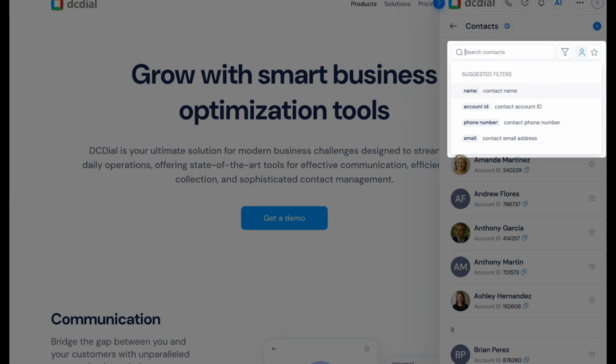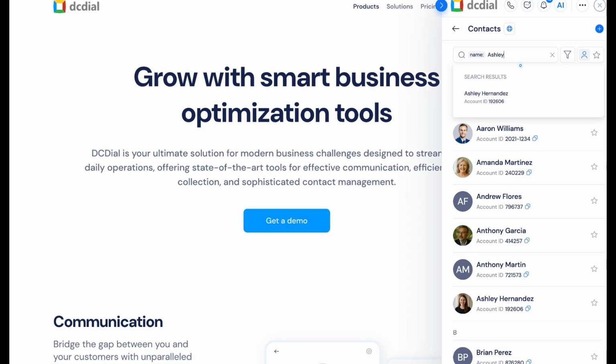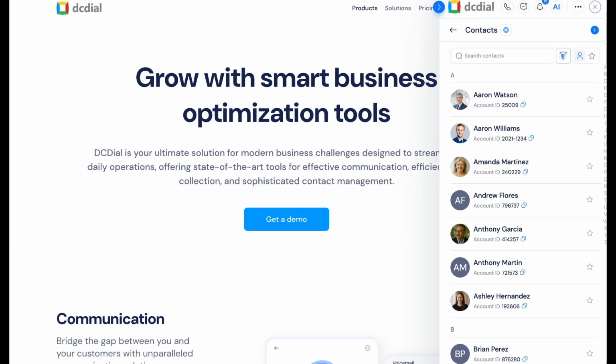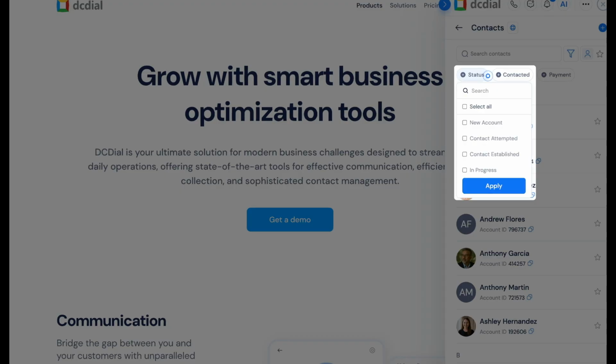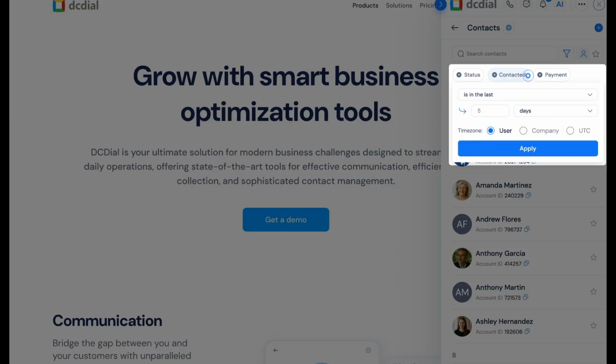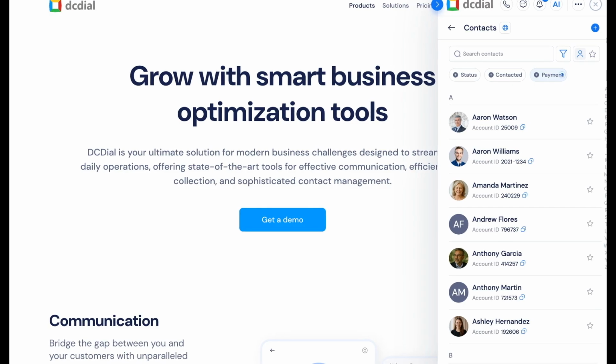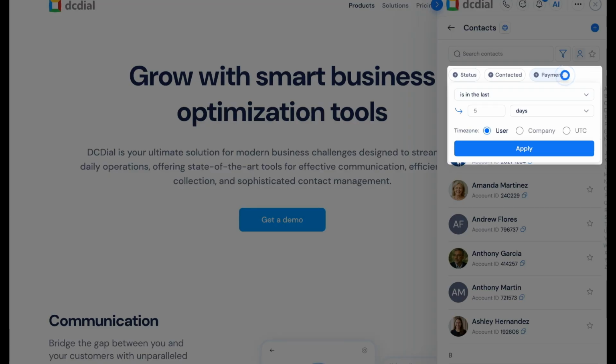To quickly find someone, use the search bar to look up a contact by name, account ID, phone number, or email. Use the status filter to view contacts based on their current status. The last contact date filter helps you find contacts based on the most recent interaction, whether it was a call, text, or email. And the payment activity filter lets you sort contacts by when they last made a payment.